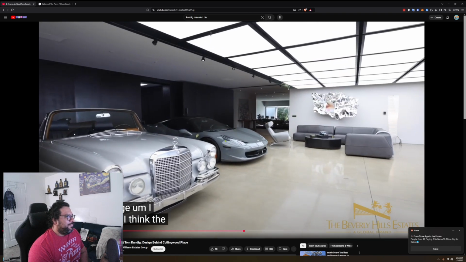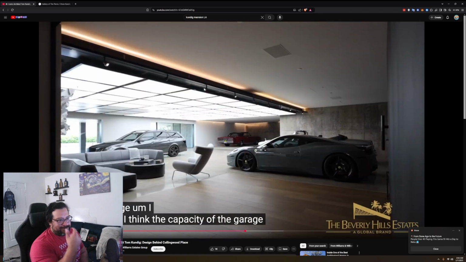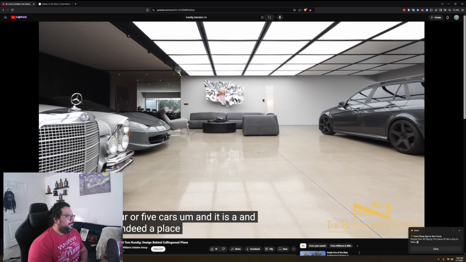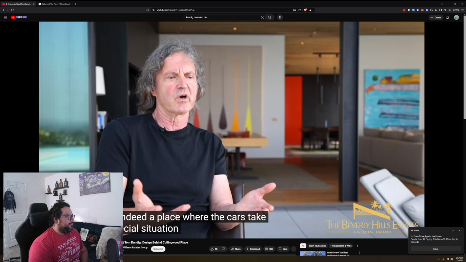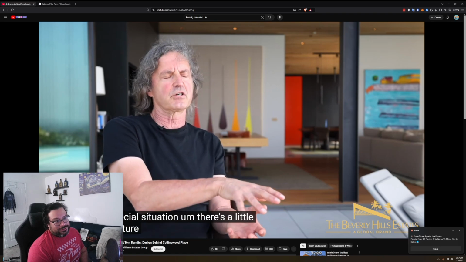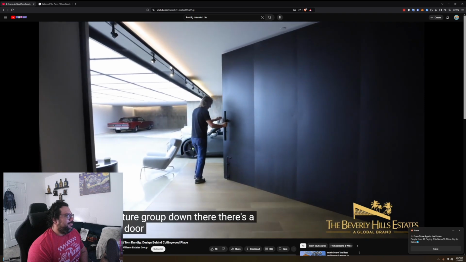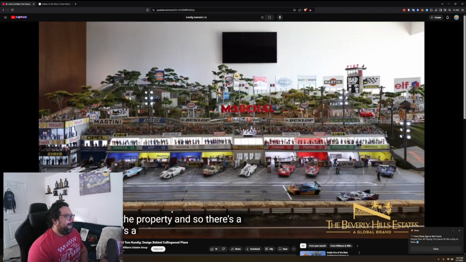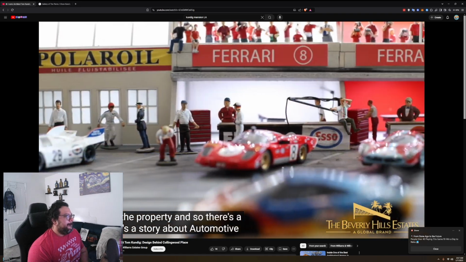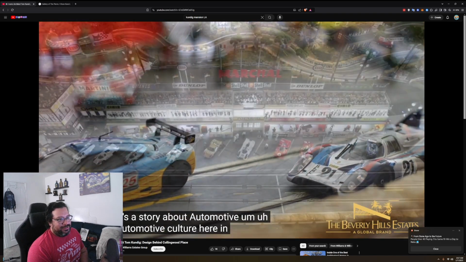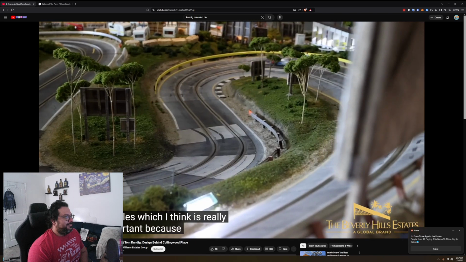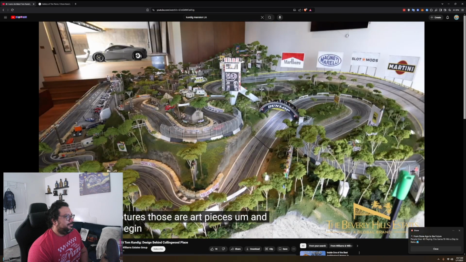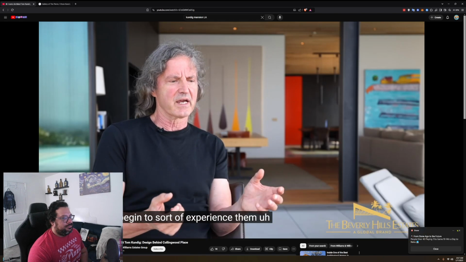I think like your Ferrari. The capacity of the garage is 4 or 5 cars, and it is indeed a place where the cars take a special situation. There's a little furniture group down there. There's a huge door that opens into the slot car in the property, and so there's a story about automotive culture here in Los Angeles, which I think is really important, because in fact those cars are sculptures, those are art pieces, and you begin to sort of experience them with guests.